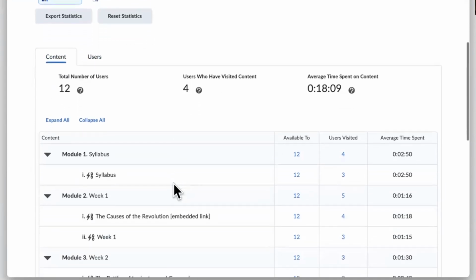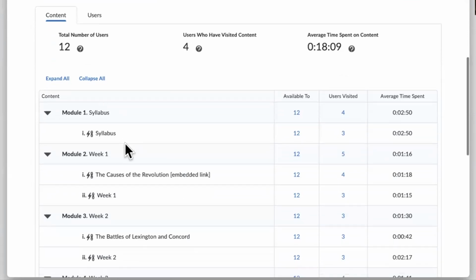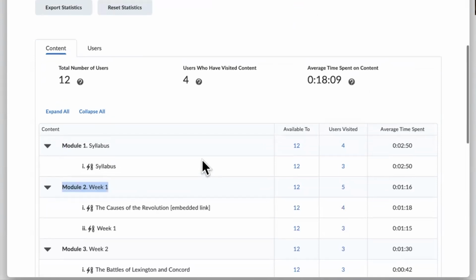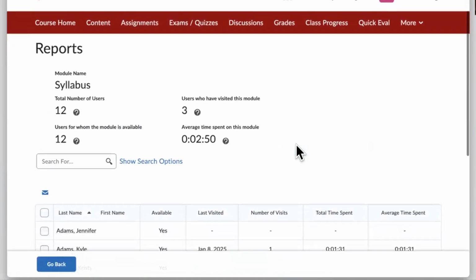In the content tab, I'm going to see every single module that I have in my course, and every topic item is listed here. And then the data available for each on the right, I will see a count of how many students this is currently available to, how many users have visited, and the average time spent. If I click into one of these numbers, either number, it shows me the same thing.